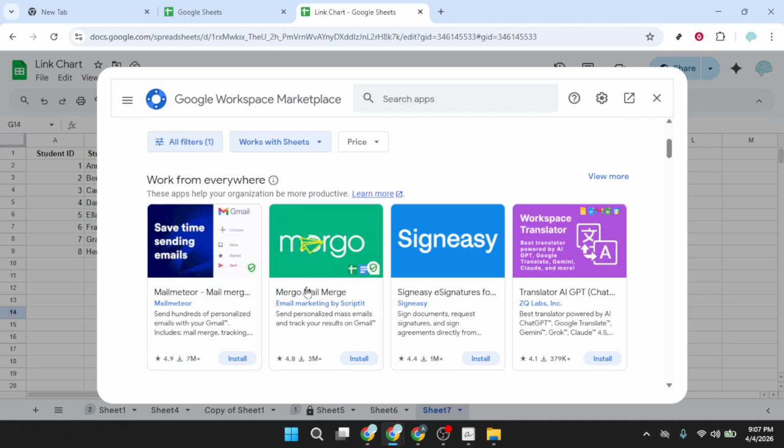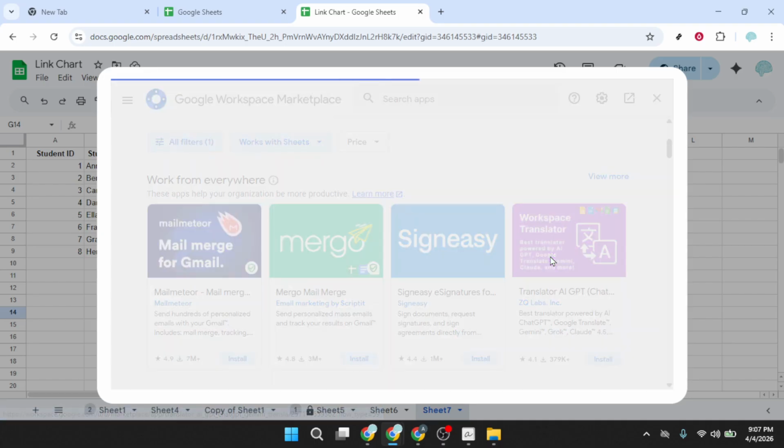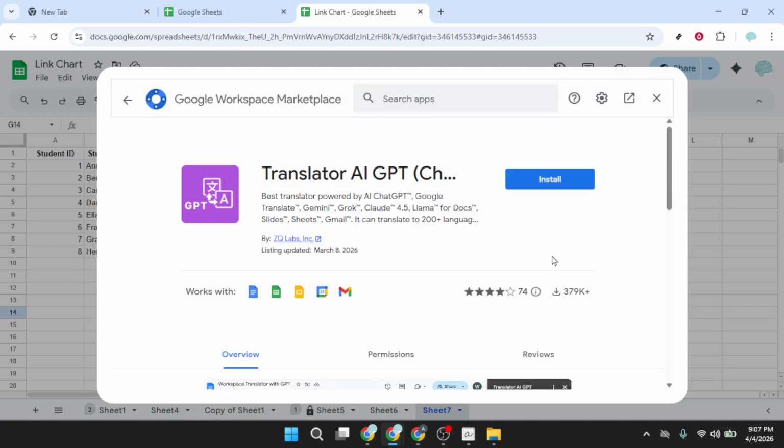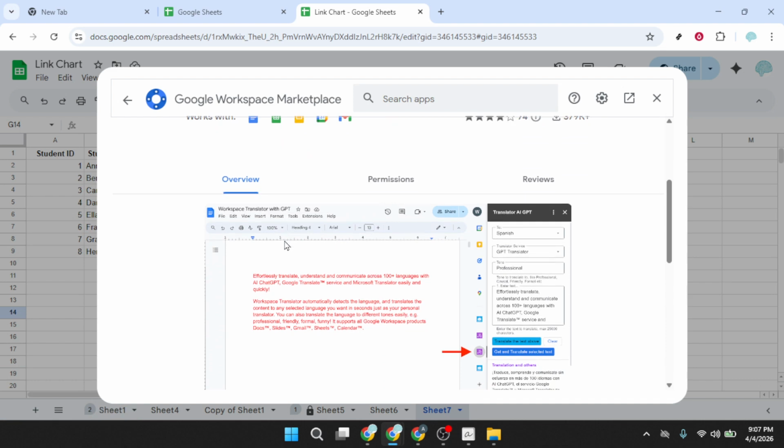You can scroll the featured list or use the search bar if you have something specific in mind. Take a moment to read the description, check ratings and reviews, and make sure it's published by a reputable developer. When you've found the one you want, click it to open its Details page. On the Details page, click Install.